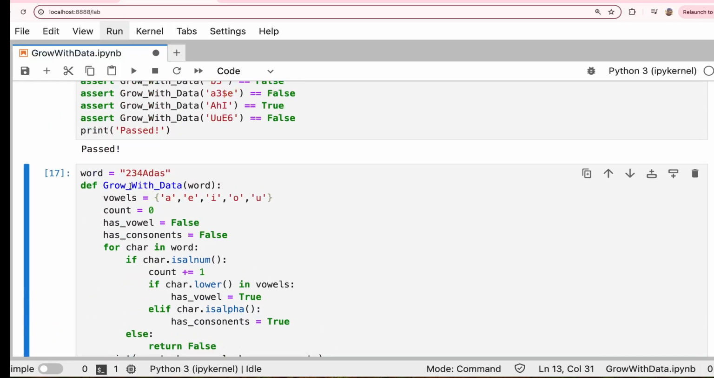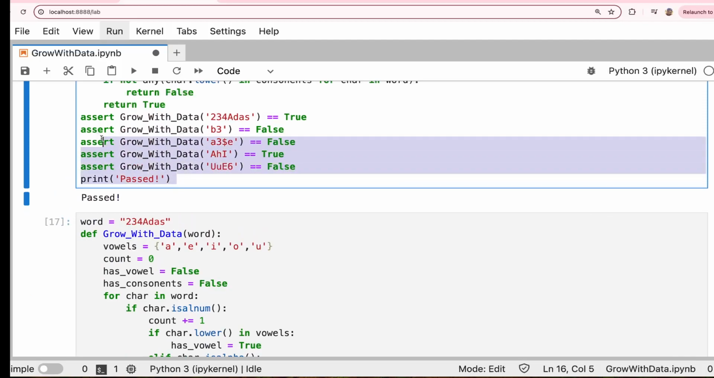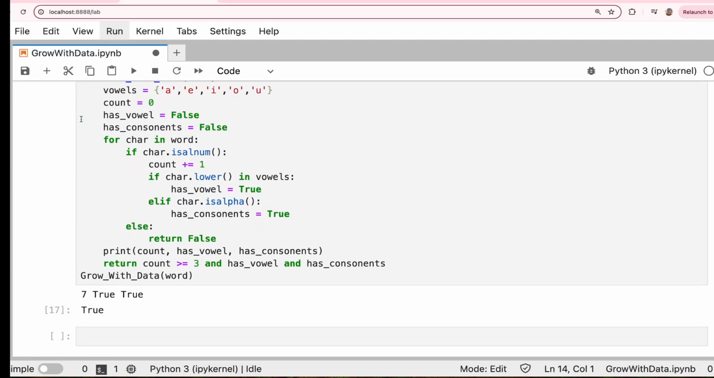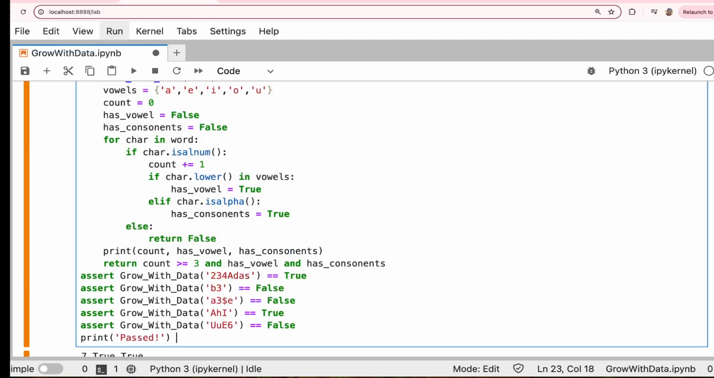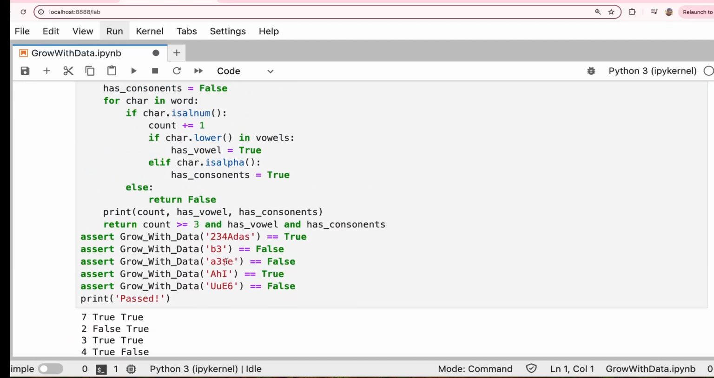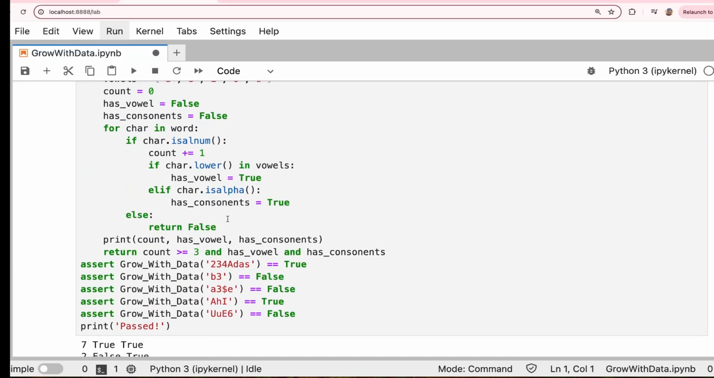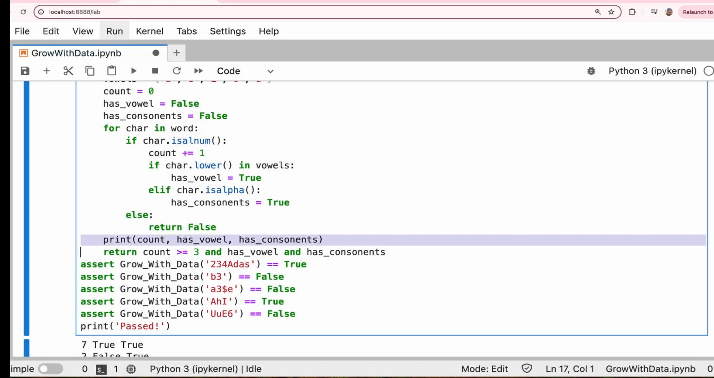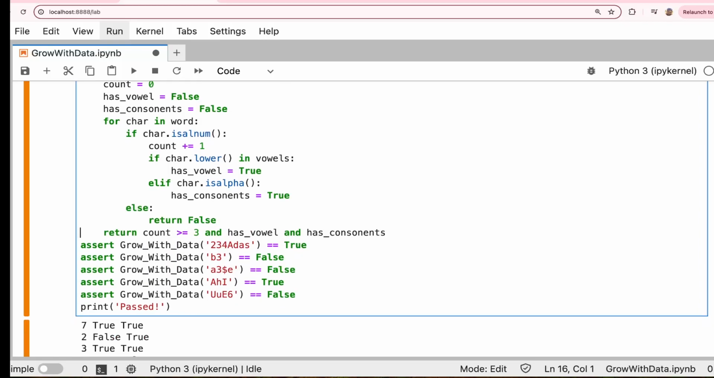So if you want to check more test cases, we can take this and let's try this out. Yes, all the test cases are passed. So if you have any error message, then you just try to print and then you can check. It's much easier to debug.